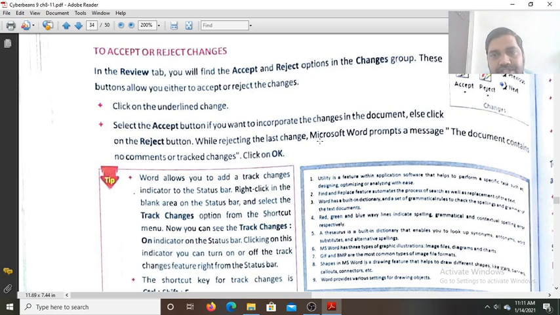While rejecting the last change, Microsoft Word prompts a message: the document contains no comments or track changes. Click on OK.